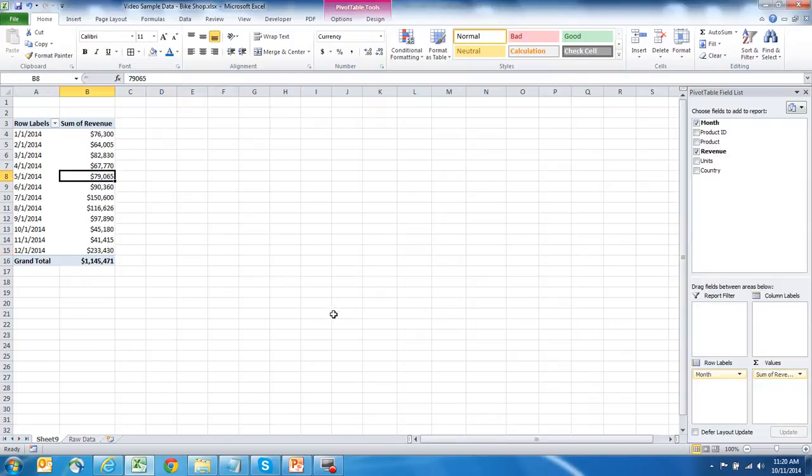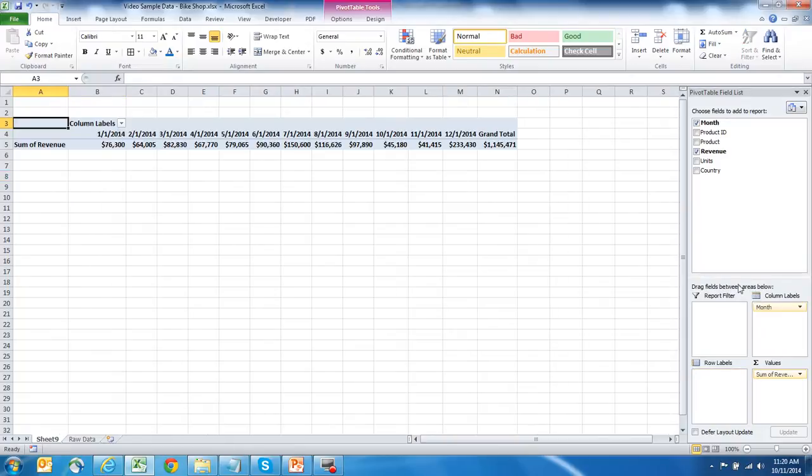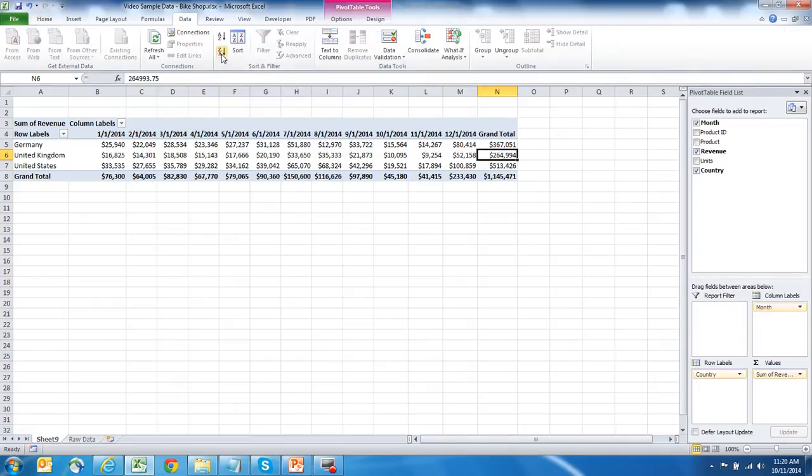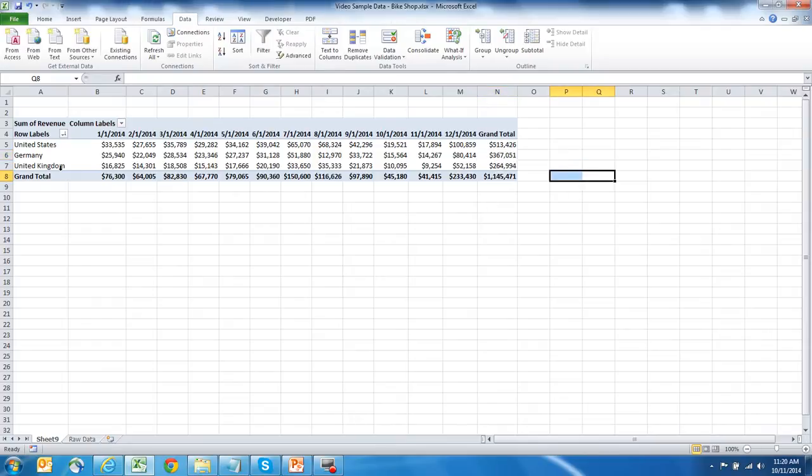Now let's take it a step further. What else can I learn from this data? Let me throw month up in the column label section so it's horizontal, and bring in country. Now I've got my totals out of order here. I like to see the biggest earner on top. So I just click in grand total, go to data, and sort it. Okay, so the US is my biggest market, followed by Germany and then the UK.